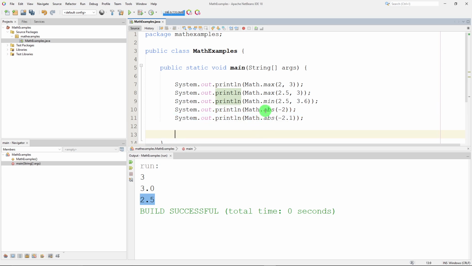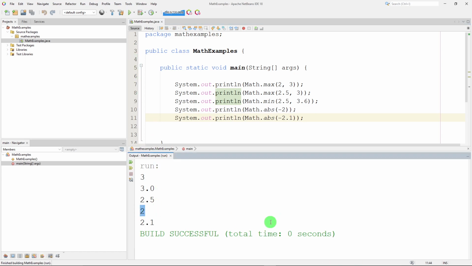If you remember, absolute value takes whatever number. If it's a negative, it makes it positive. If it's positive, it leaves it alone. So it takes whatever the number is and just gives the positive version of it. So negative 2 becomes positive 2. Negative 2.1 becomes positive 2.1.